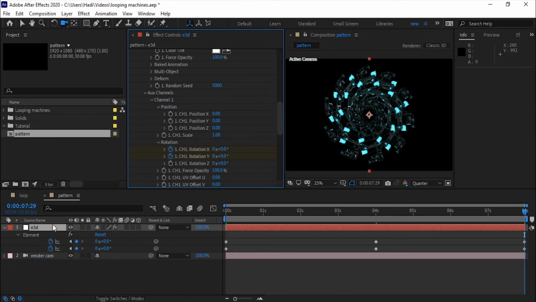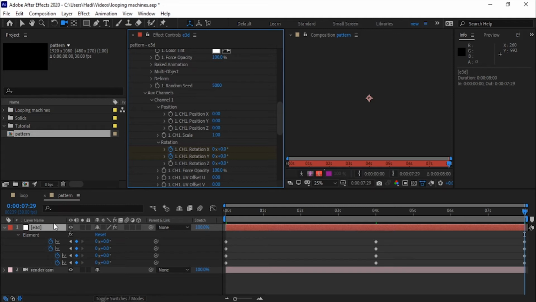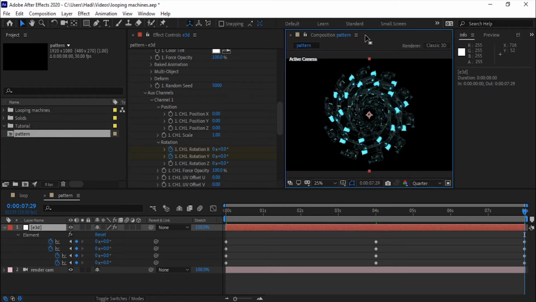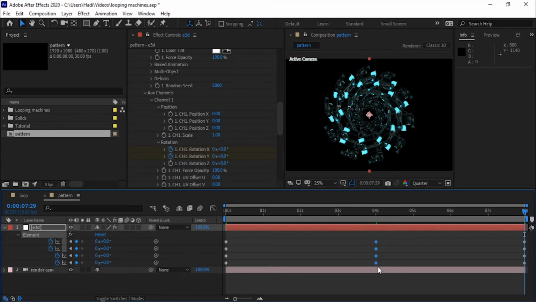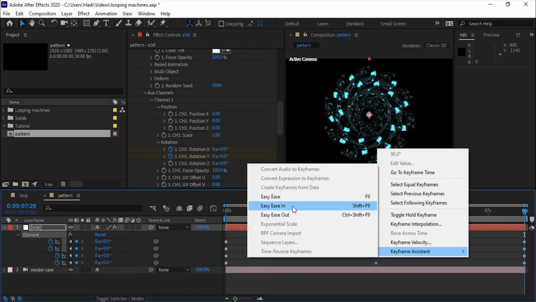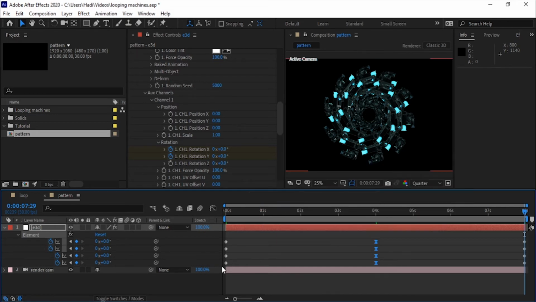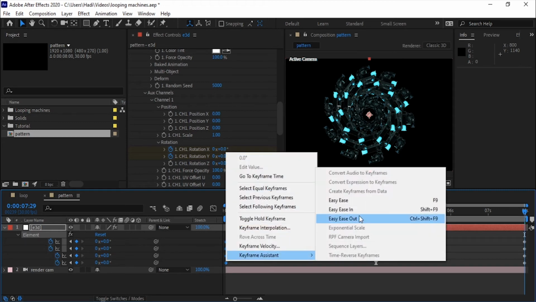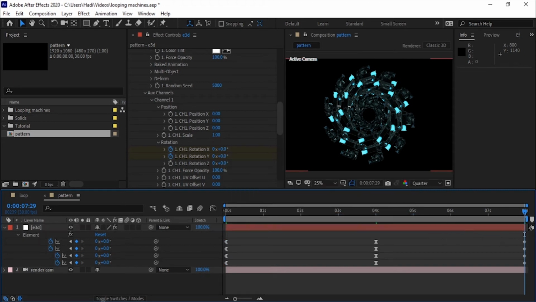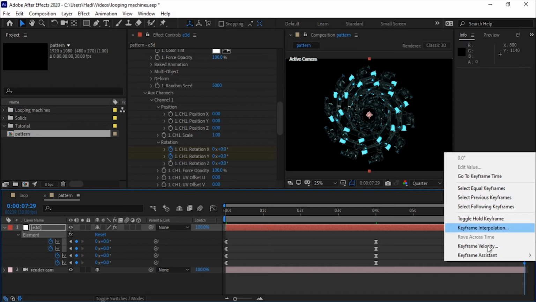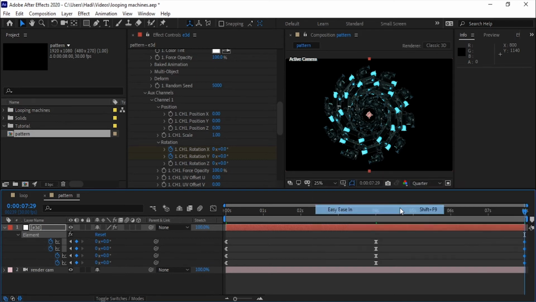Select the Element 3D layer and press U. Now it will be showing all animated keyframes. Select all 4 middle keyframes, right-click, go to Keyframe Assistant and select Easy Ease. Select all 4 starting keyframes, right-click, go to Keyframe Assistant and select Easy Ease Out. Select all 4 last keyframes, right-click, go to Keyframe Assistant and select Easy Ease In.